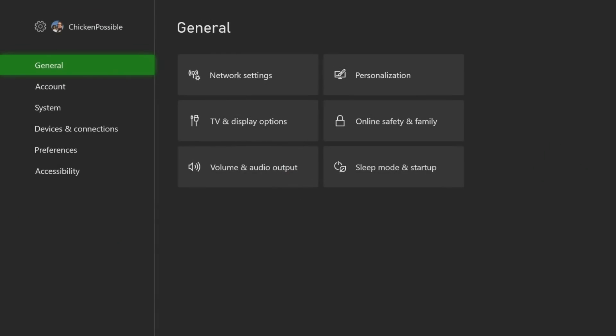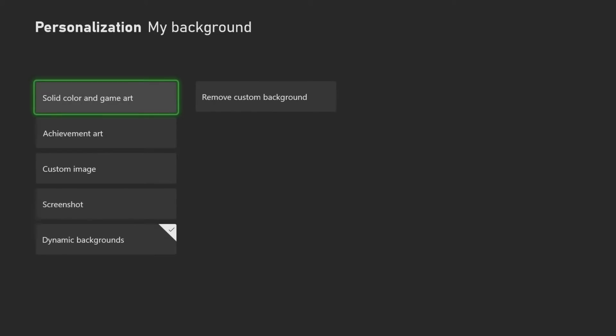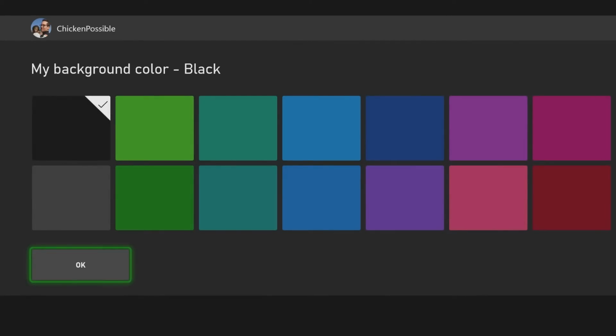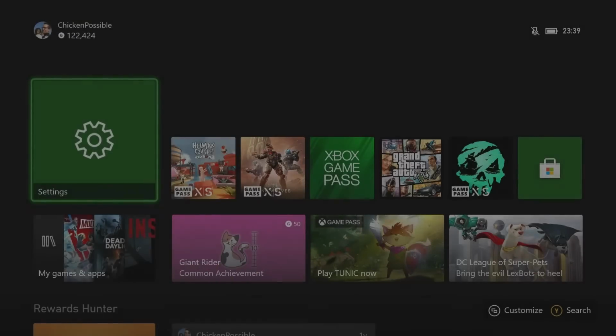But again, if you want to set it up the way I've got it with the game art, then you just go to the background and set solid color and game art, and then say OK here, and you can choose black or whatever color you want to use. But basically it's just going to show the game art, which is the important part of it. A lot of other options here that are really good, like achievement art. If you want to see something about the achievements that you're working on, you can upload your own custom images or screenshots and use those. But that is how you set that setting.